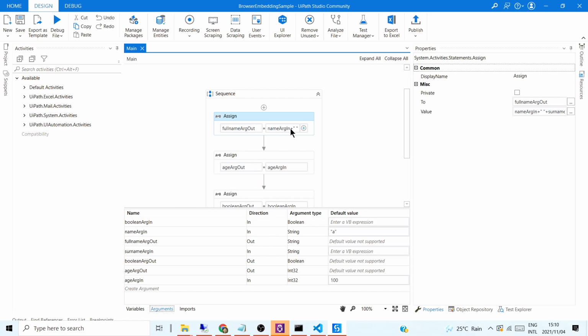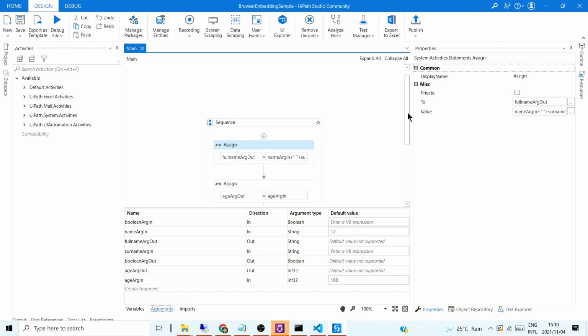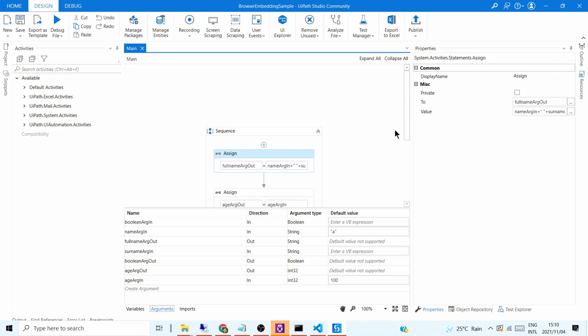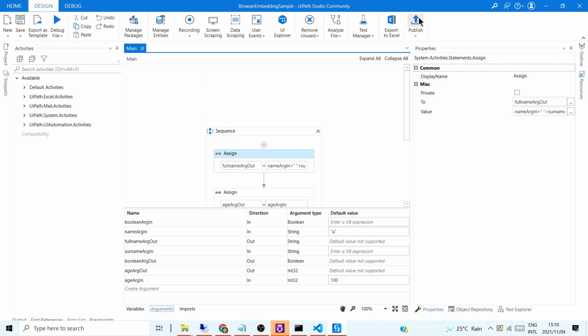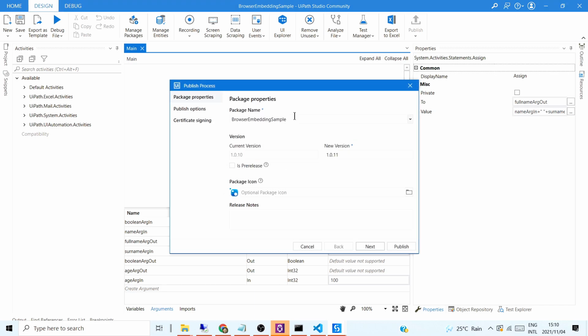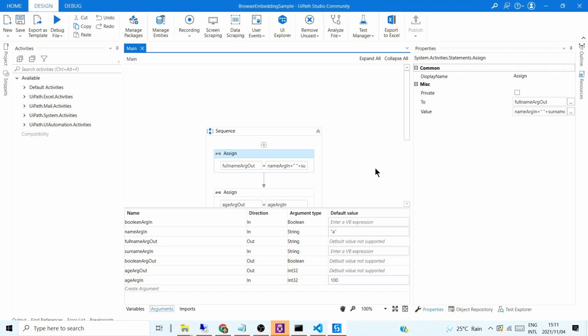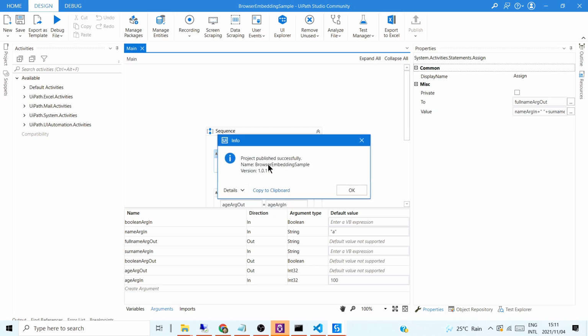In this case, it just concatenates the first name and the last name. So very simple workflow, but the main purpose of this is just to demonstrate how to connect everything, not necessarily build a cool bot or anything like that. So I'm going to click publish over here. The package name is called browser embedding sample. I'm just going to click next. Can publish to orchestrator, yes, next, and I'm going to click publish. Browser embedded sample, cool, that's the name.